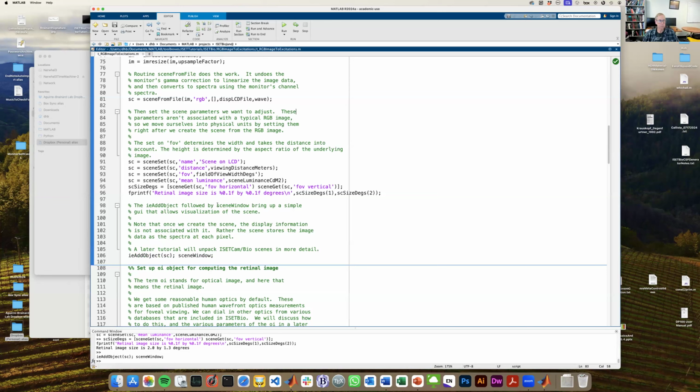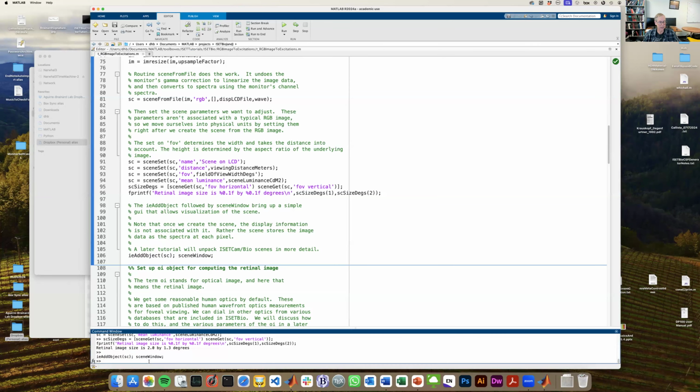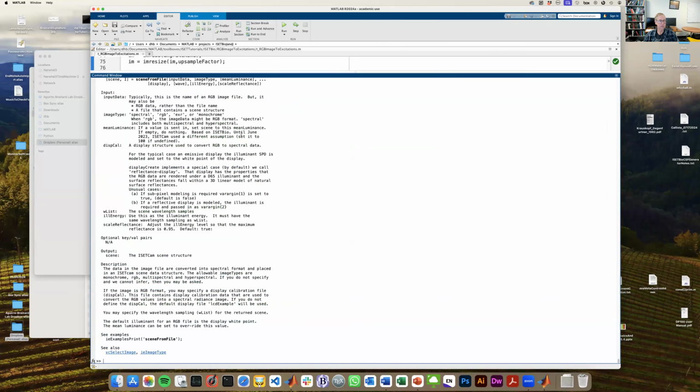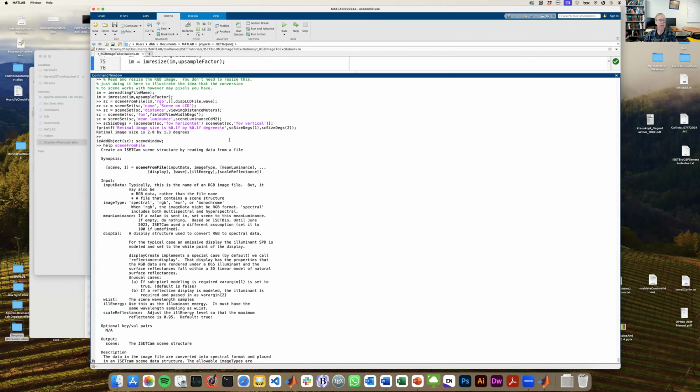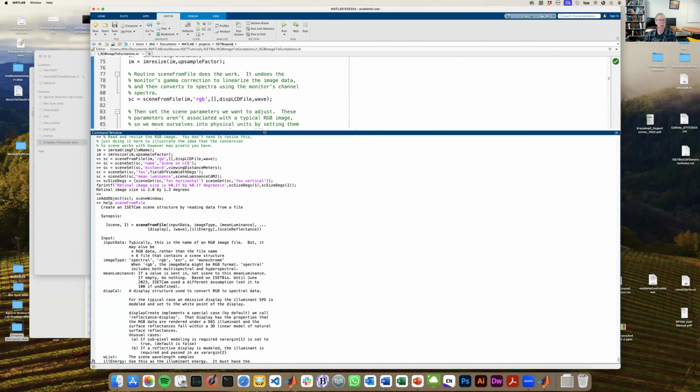Just because somebody might wonder what that is. Cool. And by the way, if we had not remembered that, and no one had asked, there's a good chance we could call help on scene from file and find out something useful. That's true for most of our routines, we try hard in documentation. Input data, image type, yes. Mean luminance is an option. These are all optional arguments, which means some default will be filled in. Since I was going to set the mean luminance later, I just left it as default. These are things we can unpack more in later tutorials.